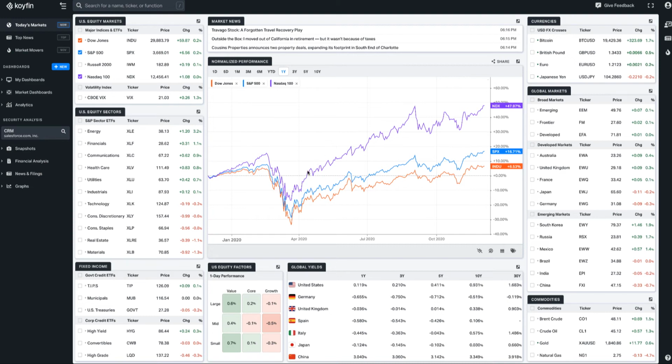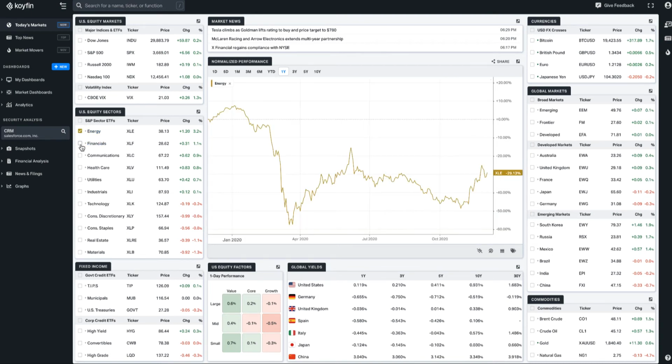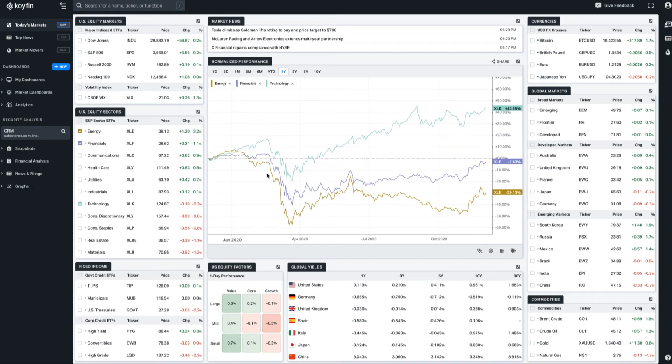Right now, the graph is showing the chart of the Dow Jones, S&P 500, and the Nasdaq. But you can easily change to view other securities by clicking on the different boxes. For example, let's unclick these and then let's select energy, financial, and technology sectors. As you can see, the finance and energy sectors have been lagging, but in the past few weeks they have dramatically outperformed, and it seems the momentum has shifted to a more optimistic recovery mode.